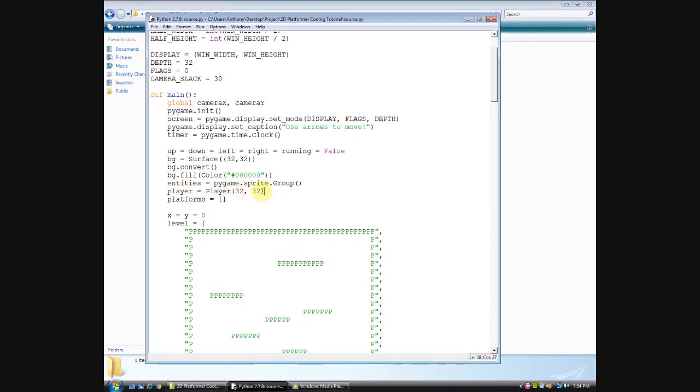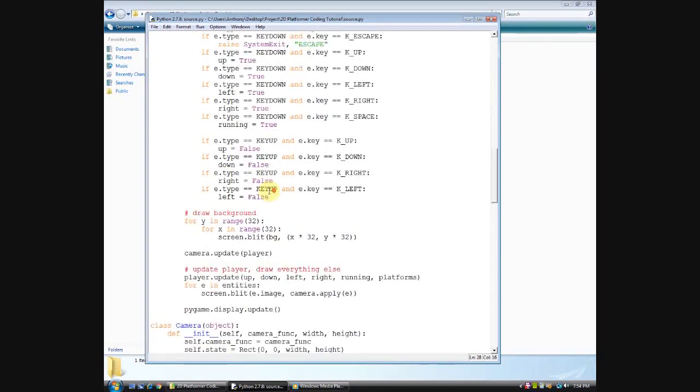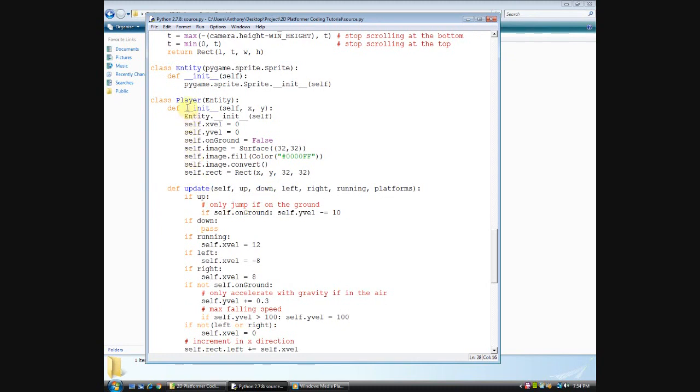Player equals Player(32, 32). In this line we are creating an instance of the Player class, so if I scroll down a little bit we can see what this class is. So Player is of type Entity, and if we look up here we can see that Entity is of type pygame.sprite.Sprite, so the Player class is a sprite. As I mentioned, since the Player class is a sprite, it has some base properties that all sprites have. Those base properties are this self.image property, which is the visible part of the sprite, and the other property that all sprites have is the self.rect property, which defines the size and position of a rectangle.